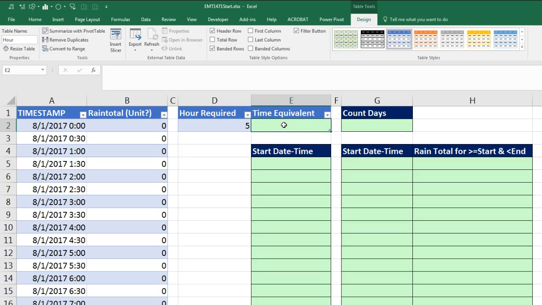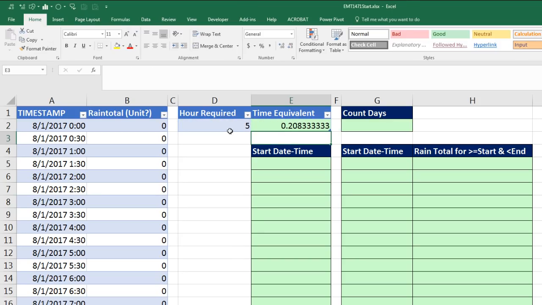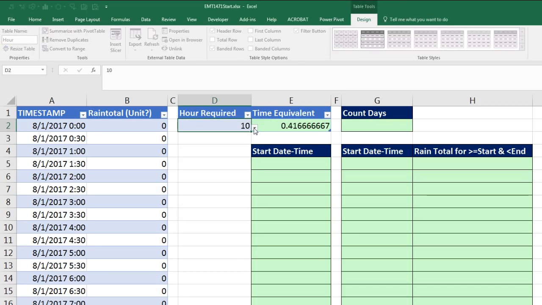Now, our first task is to create our time equivalent. 5 divided by 24 would give us the time equivalent. So I'm going to say equal sign, use my left arrow. And notice it has the field name in square brackets. This is a one-row table, so it lists just the field name. And then I divide it by 24. When I hit Enter, there's the time equivalent. As I change this, that time equivalent will adjust.